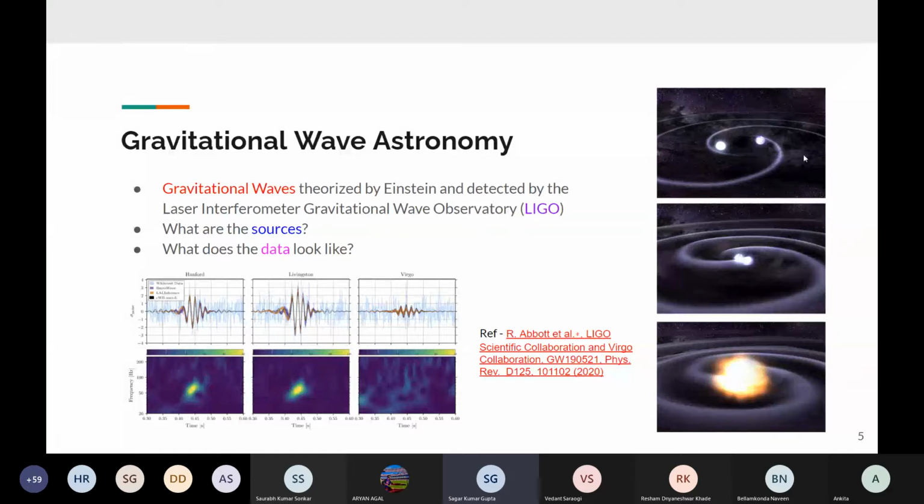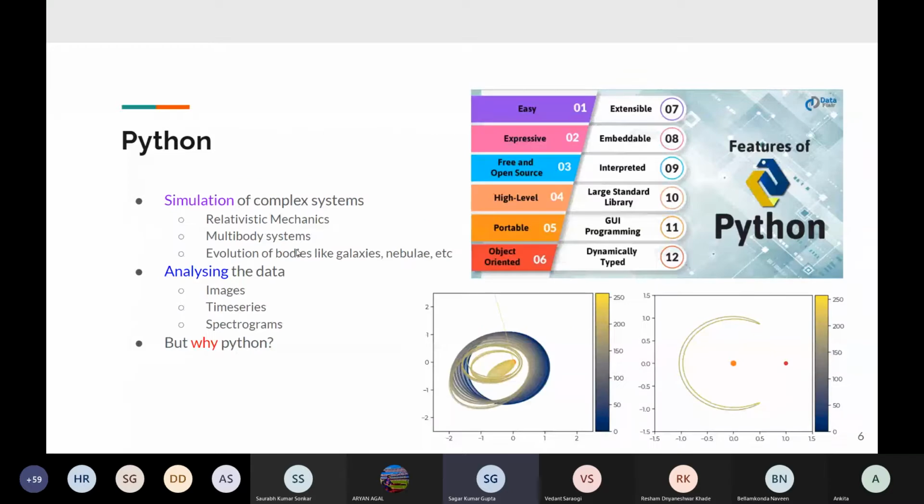How does the data look? You are recording the gravitational waves, and how they are recorded is a whole new topic of discussion. But this is what gravitational wave data looks like. You can do it with any programming language, but essentially you fit whatever model you have to the data that you are getting from a detector, and then see with what probability you can say that it is a signal or just background noise.